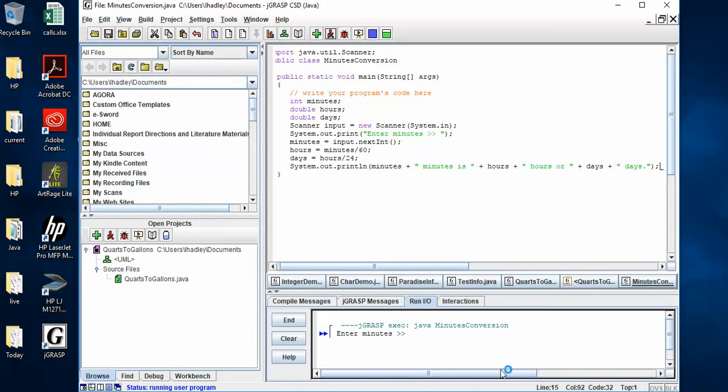So it says enter minutes. So I'll put 367. Okay, I'll press enter. 367 minutes is 6.0 hours or 0.25 days. All right, there you go. That's how it works.